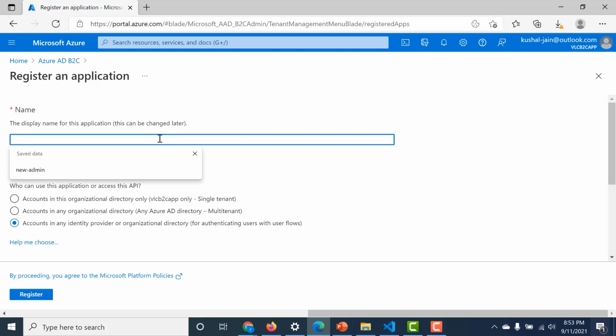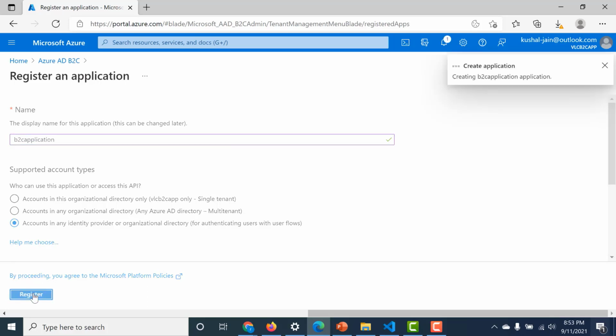And here, let's just give a name for our application. So I'll just call this B2C application. So now this particular application that we'll create is not specific to our particular tenant or organization. This is for public at large. So that is one thing that you need to make sure of. So you should always choose the third one. So let's click on register.